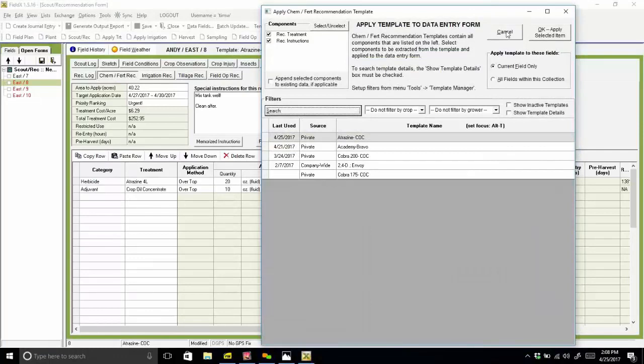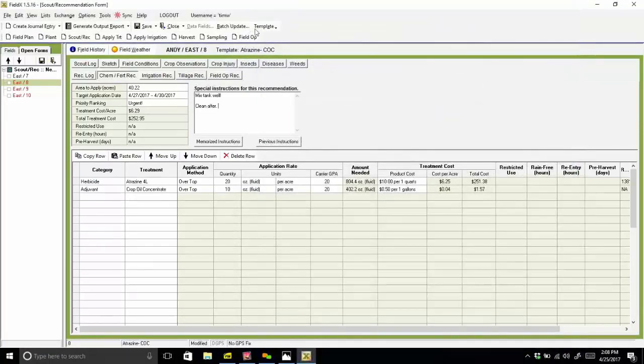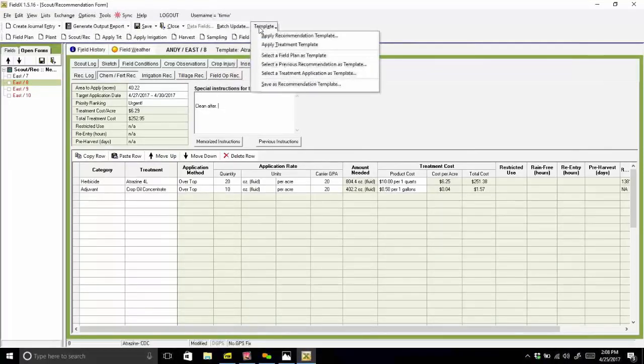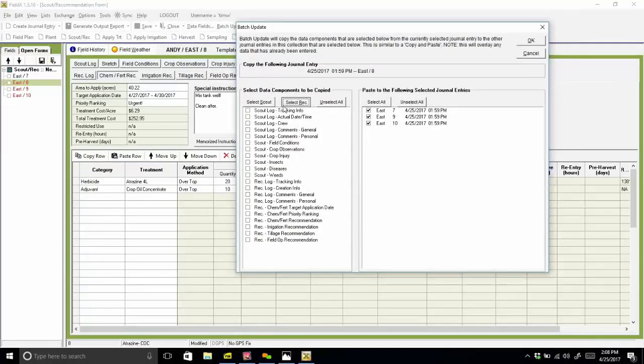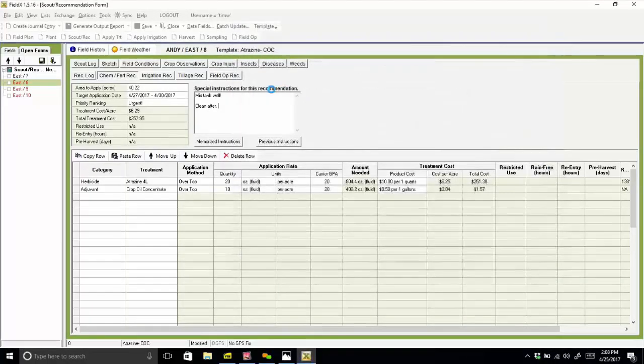Okay. Now what I can also do is click on batch update here, select the recommendation information, and then paste it to the other fields. So if I copy it here, paste it to those other fields, it's going to have an identical rec on all four fields. Press OK. All right, and then it applied that recommendation throughout here.